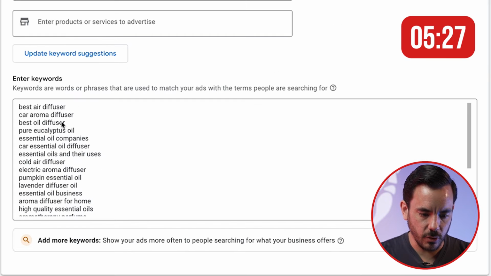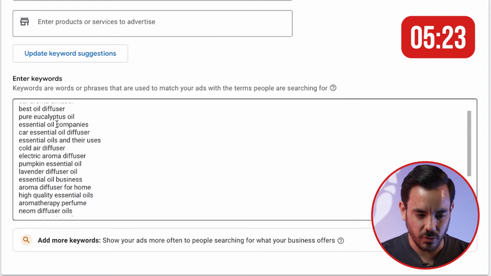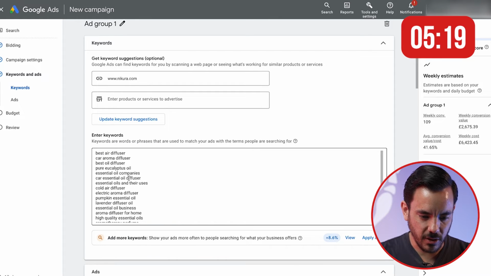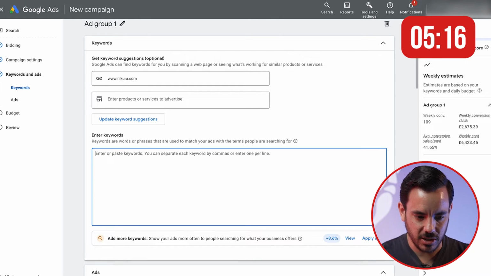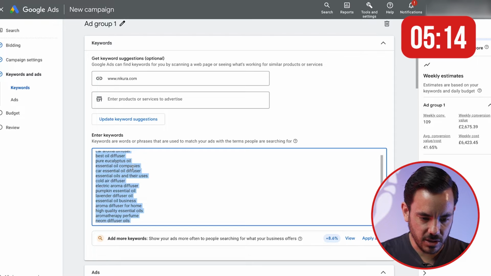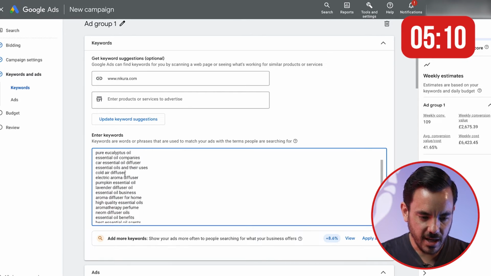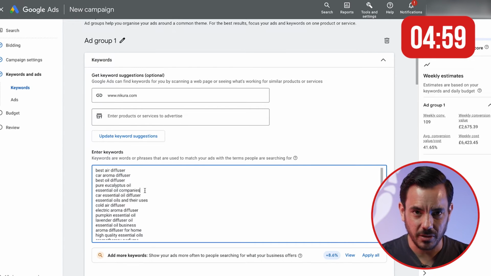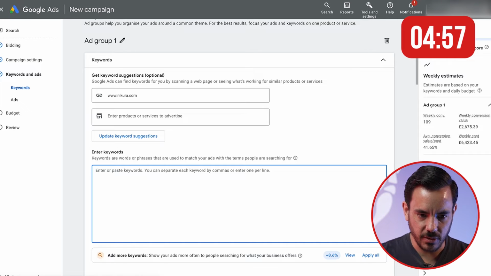Now, Google is going to auto-suggest a bunch of keywords for you here, and you can see that these keywords are all really different. We're just creating our first ad group at the moment, so I recommend you just don't use these suggestions at all, because they're just too different. It wants to set up all these keywords with the same ad copy, and actually it's much better to put some of these keywords into different ad groups, because something like best air diffuser is going to want totally different ad copy to something like essential oil companies. So let's just get rid of Google's suggestions there.